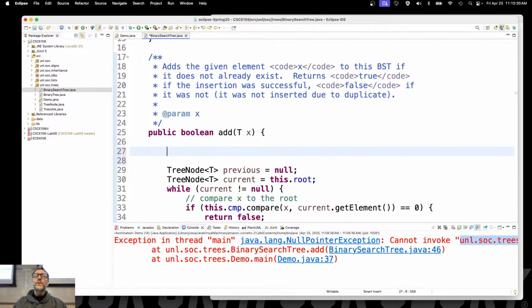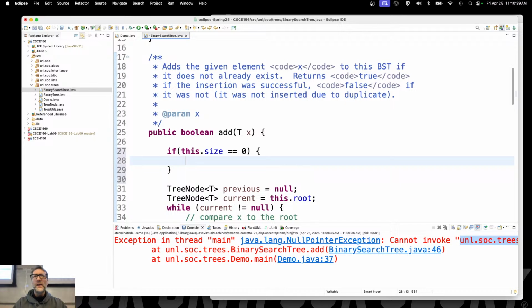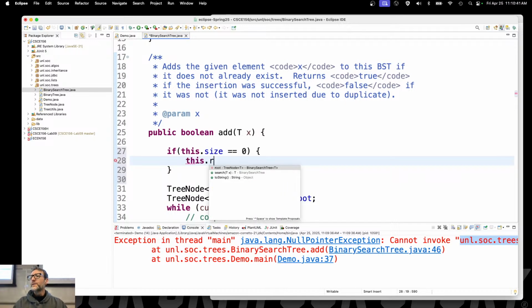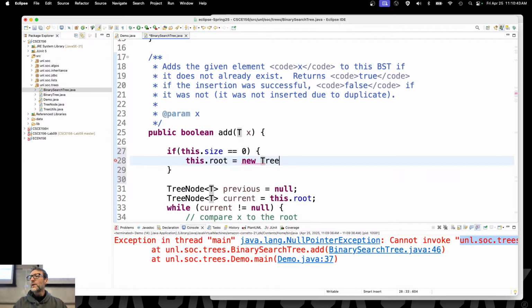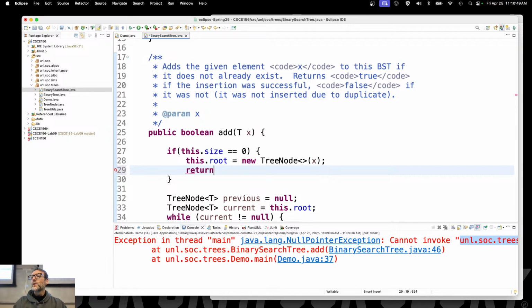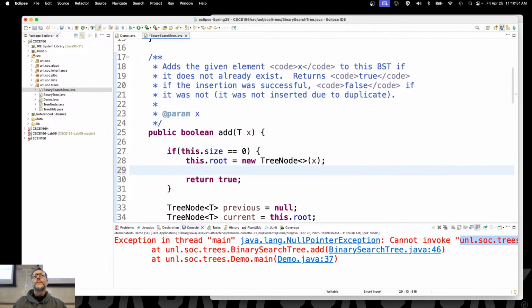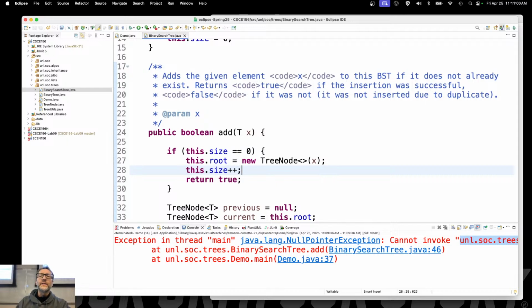How did we solve this with linked lists? We took care of this edge case by itself. If this dot size is equal to 0, or the root is null, this dot root is equal to new tree node of elements of type t x. And then return true. What else should you do? This dot size plus plus. That's one of those edge cases.